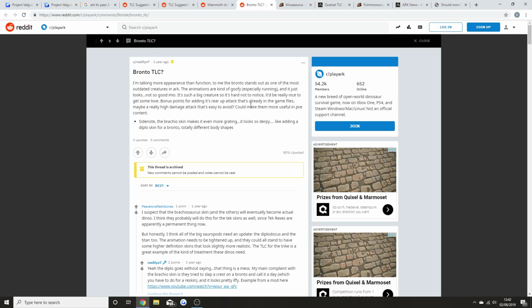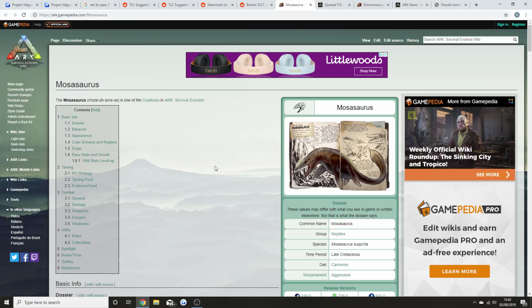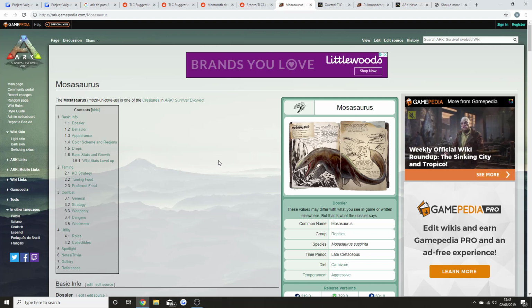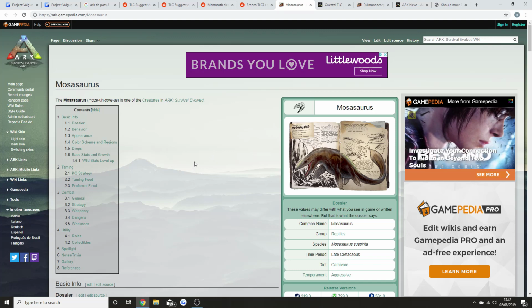But I don't want to forget about the original dinos from the beginning getting these TLCs. Because imagine Ark with up-to-date constant TLCs to make the old dinos look good, and then we're getting new ones at the same time. That is an Ark I want to be a part of. The next thing is there aren't really any recommendations for the Mosasaurus, but I personally believe the Mosasaurus needs to look a little bit more aggressive.